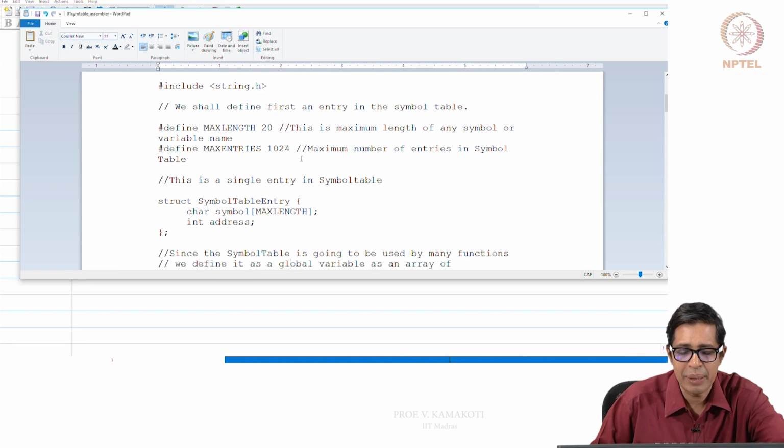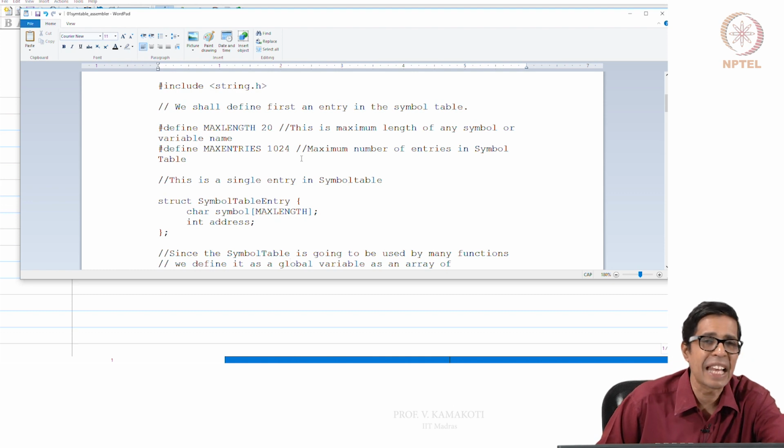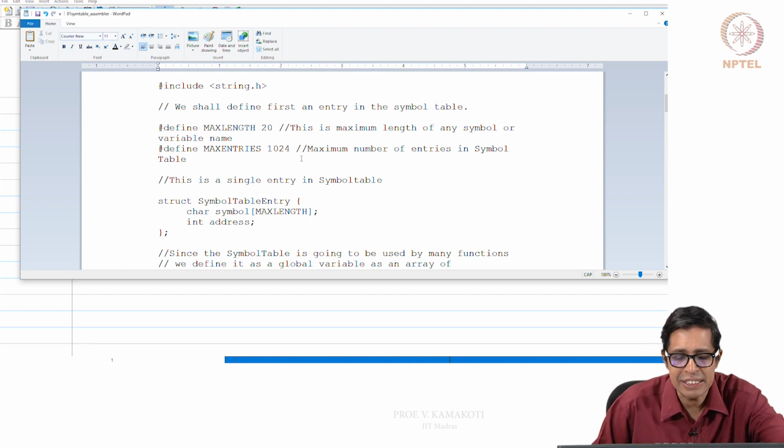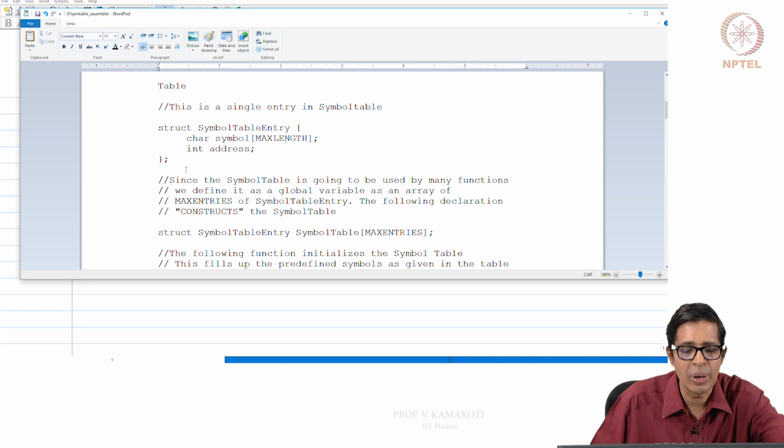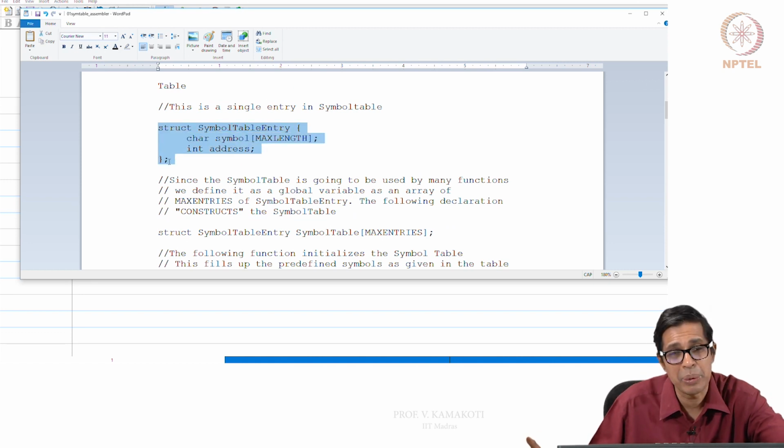Now what is a symbol table? A symbol table is an array of symbol table entries, and each symbol table entry will have a symbol of max length and an address, which is an integer. So I am defining a struct. Now you can define a class in C++, Java, etc. But as far as C is concerned, a struct is there.